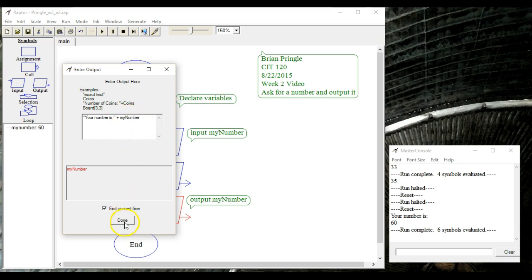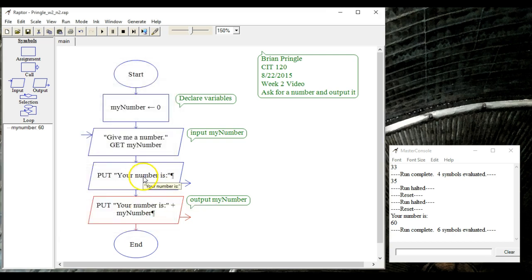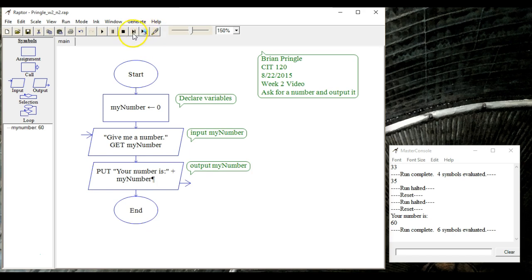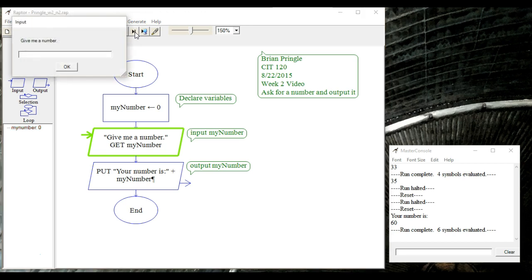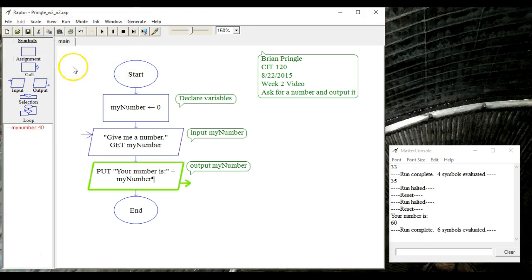All right, so I'm going to run this, and then I'll show you something that I need to fix on it. I'm going to delete the other output that said "your number is". Okay, so I'm going to create the variable called my number, set the initial value to 0. I'm going to ask for a number, so 40. Change my number to 40. When we output this, watch the output over here. Okay, so it says "your number is:40".